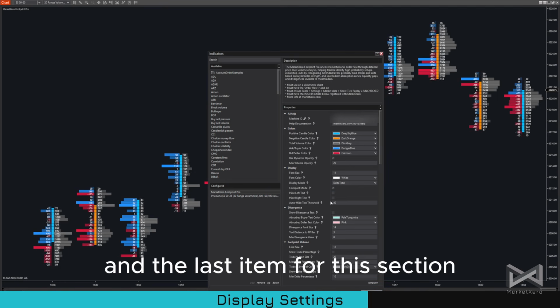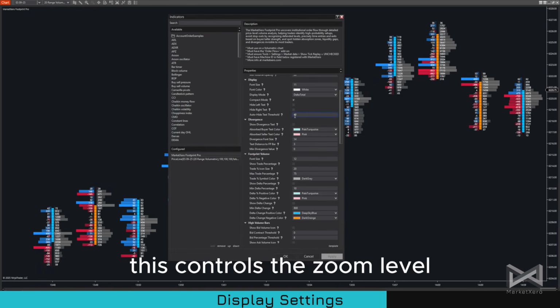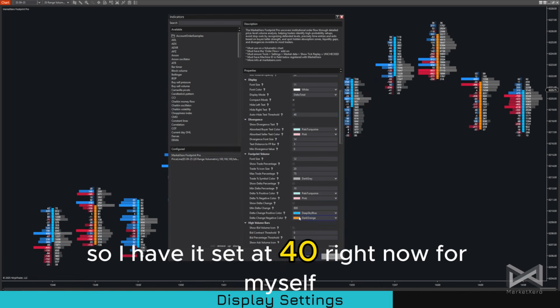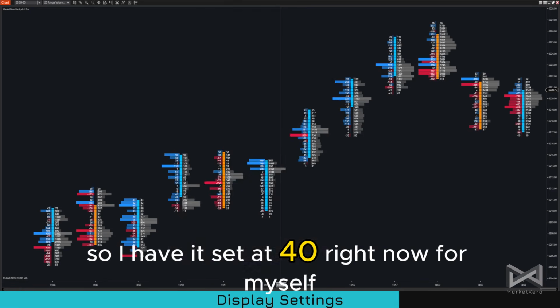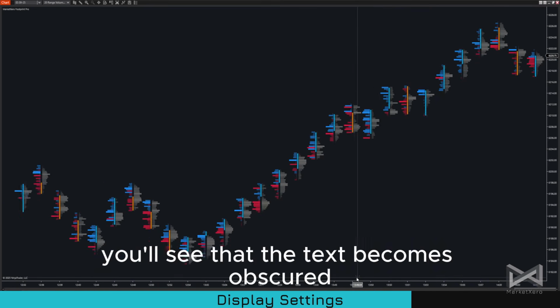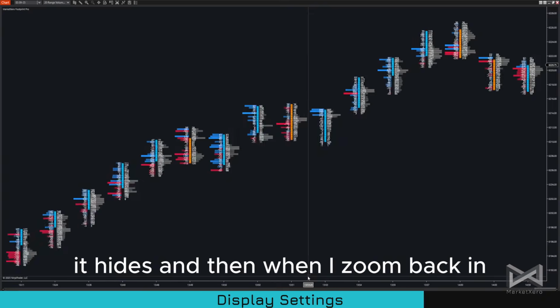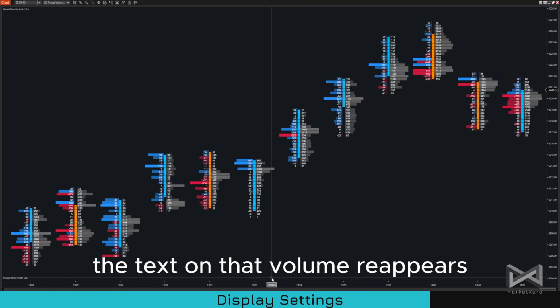And the last item for this section is the auto hide text threshold. This controls the zoom level where the text will start to hide. I have it set at 40 right now for myself. As I zoom further out, you'll see that the text becomes obscured, it hides, and then when I zoom back in, the text on that volume reappears.